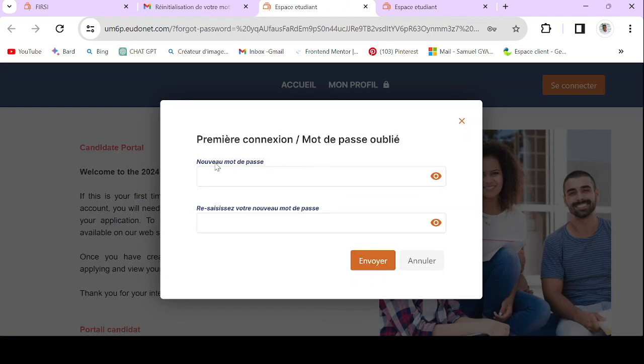When I come to the page, the first thing they say is "nouveau mot de passe," which means your new password. So I imagine that I want to type a password. My password is simply Samuel, then the year 2024. So this is my password, Samuel2024.